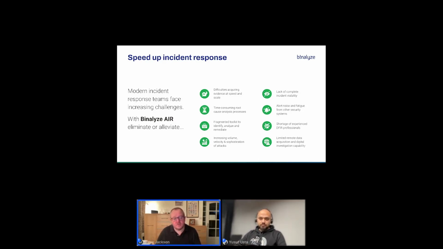There is also alert noise and fatigue from all of the other systems that we have deployed, which is making it challenging to be able to respond effectively as incident responders. And I'm sure you're also seeing the same as we are, which is that there is a shortage of experienced DFIR professionals in the space, which is also creating pressure on teams to be able to keep up with all of the cases that they're facing.